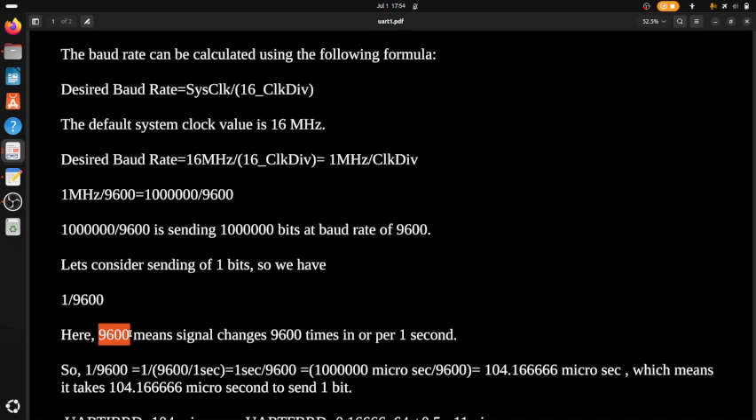The real meaning of that is the signal changes 9600 times per second. In 1 second, the signal changes 9600 times. Signal means, I believe everybody knows that, a graph. Everybody studied maths in arts, science and commerce also.